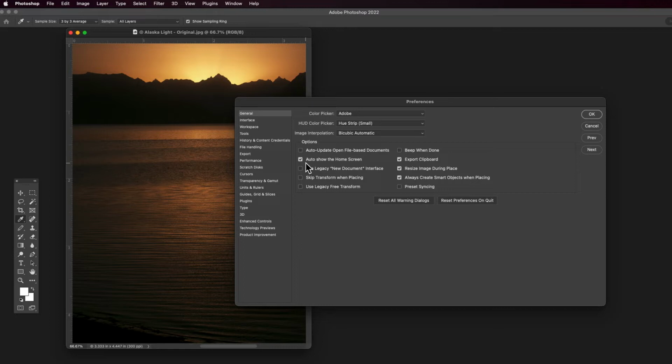Also, a couple of things to pay attention to here are Resize Images During Place and Always Create Smart Objects When Placing. As we're going to see, there are multiple ways to bring images into Photoshop. You can copy and paste them. You can drag them from one image to another using the Layers panel, which we're going to do here. But you can also use the File menu and choose the Place command.